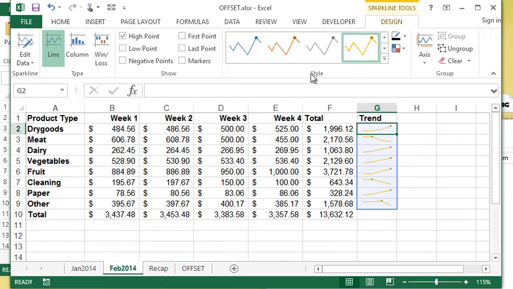So once you pick the options that you want, again, there's a lot of options related to this. You have different axis options. You can clear the Sparklines here. You can ungroup them so they're individual. But you can choose all the options you want related to that Sparkline, and what's great about it is they are dynamic.